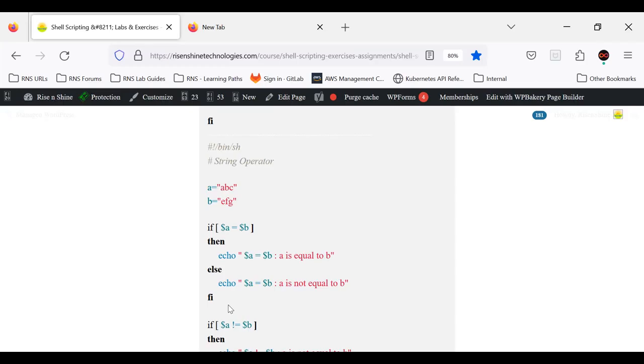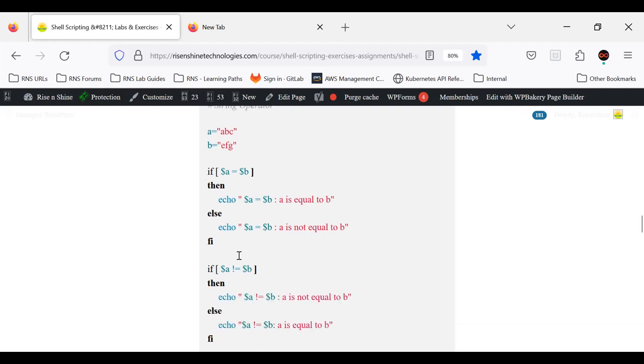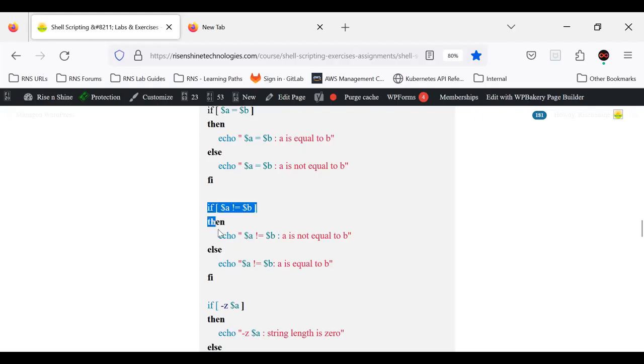So A is not equal to B. Here, which operator have we used? Equals. If both are equal, then it returns true. That means if I define ABC and ABC, then it returns true, meaning A is equal to B. Otherwise, it is false. What about this one? What is the output of this?